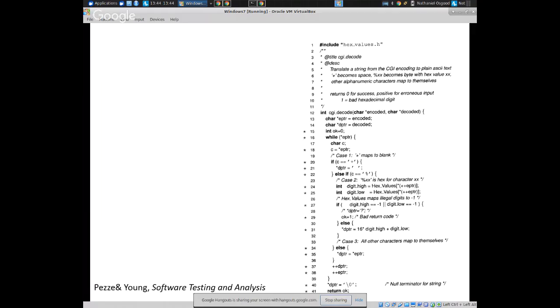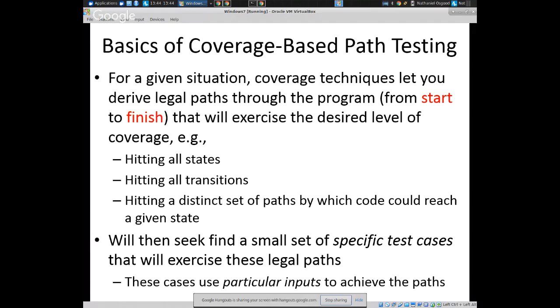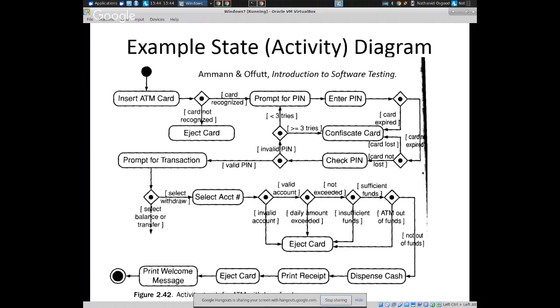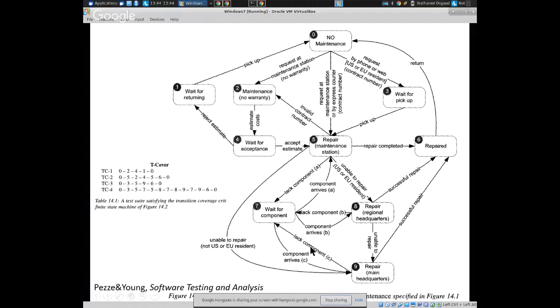And we have to plan carefully. Now, a lot of the time this is taking place at the high level. It's taking place at something like this, or something like this, or something like this. And we're trying to make sure we exercise this. We have at least one time where the card's been confiscated, right? At least one time where the card is ejected because you've tried to withdraw too much money.